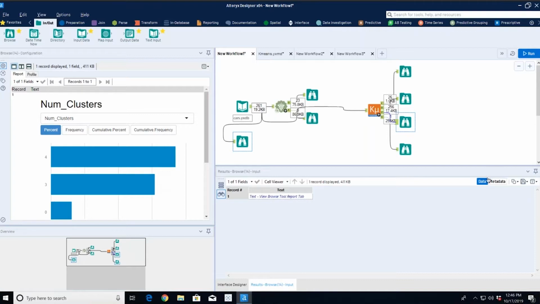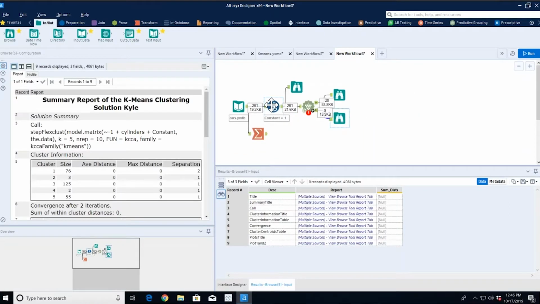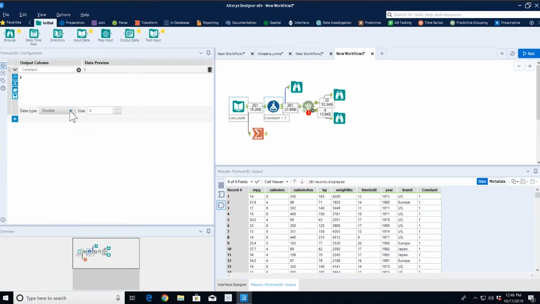Okay, great question. Instead of a constant of 1, what if I just duplicated the single variable I want to cluster on? Is this a valid option? Good. I don't think it will run if you do that. I'm trying to think of if it will. So I'll tell you what, we'll give it a shot here real quick.